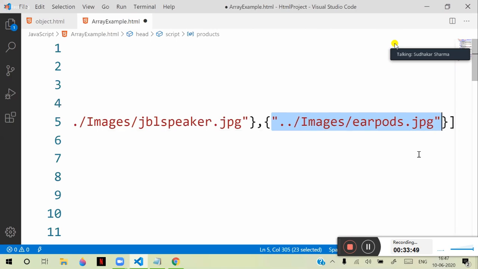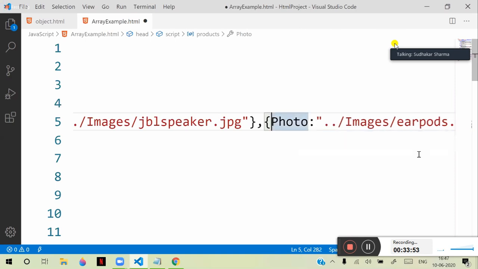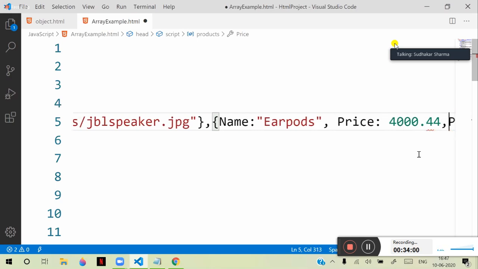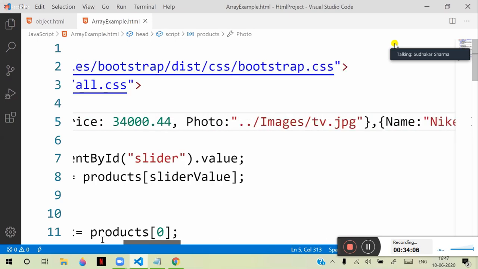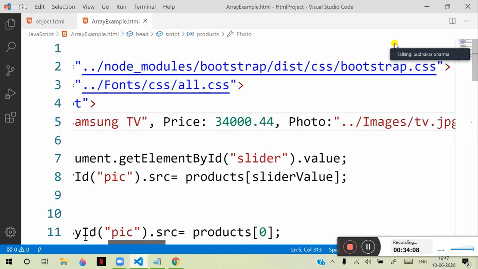And here the photo is this, and name as some earpods. Okay, and price is some price. Okay, and we have the photo. Now the point is how you are going to display it. That is important. Only the concept is very simple.